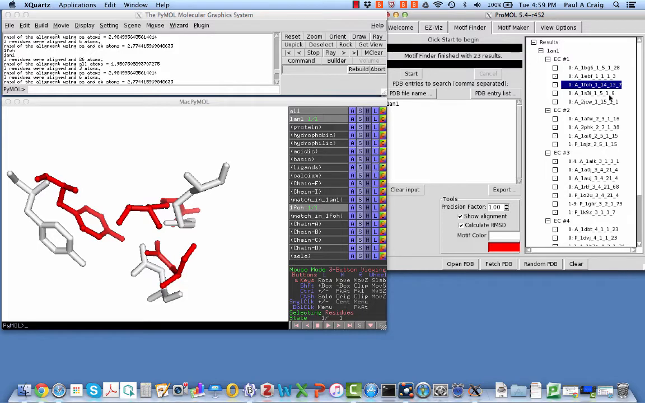So that's the alignment between 1FOH, which is an EC1 structure. EC1 structures are redox enzymes. Now let's go down here and take a look at a structure that actually belongs to the same EC class as 1AN1.